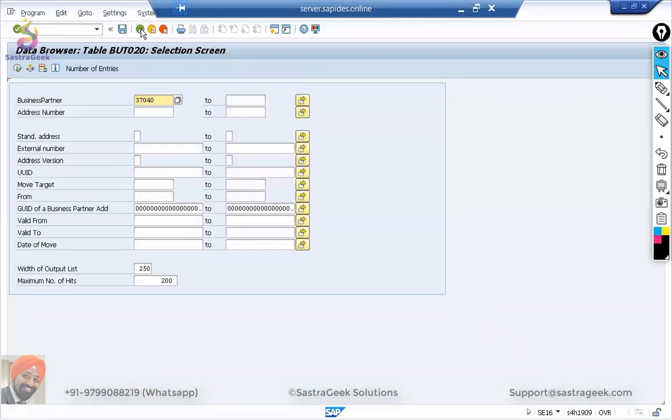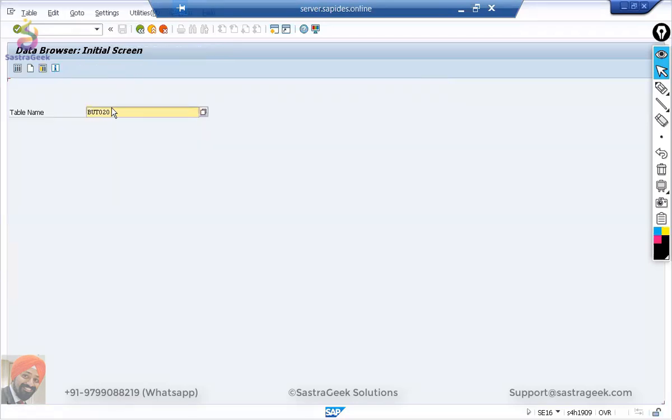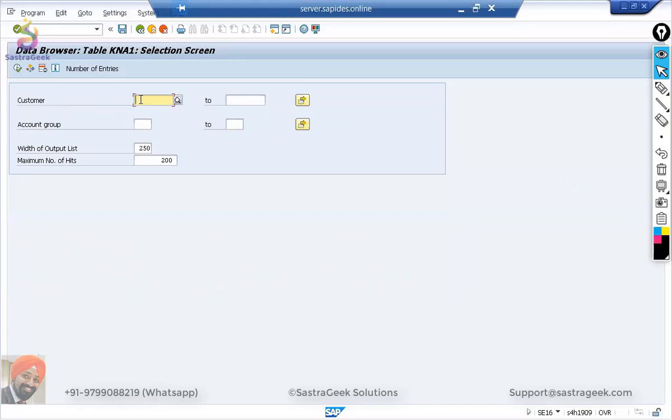Let's also check whether a customer has been created for this. So what is the table for customer? The customer table is KNA1. KNA1. So the customer has not been created. As of now, only the generic business partner has been created. The customer has not been created as of now. Okay. So that has been done.